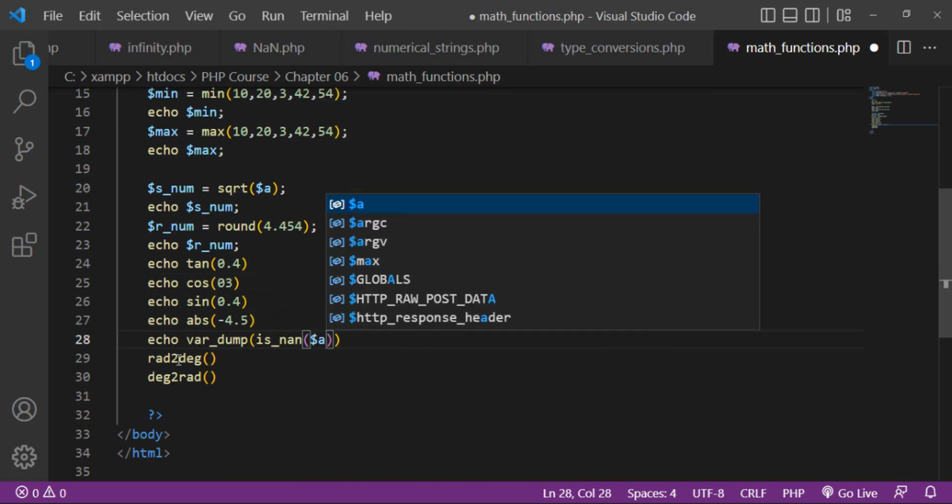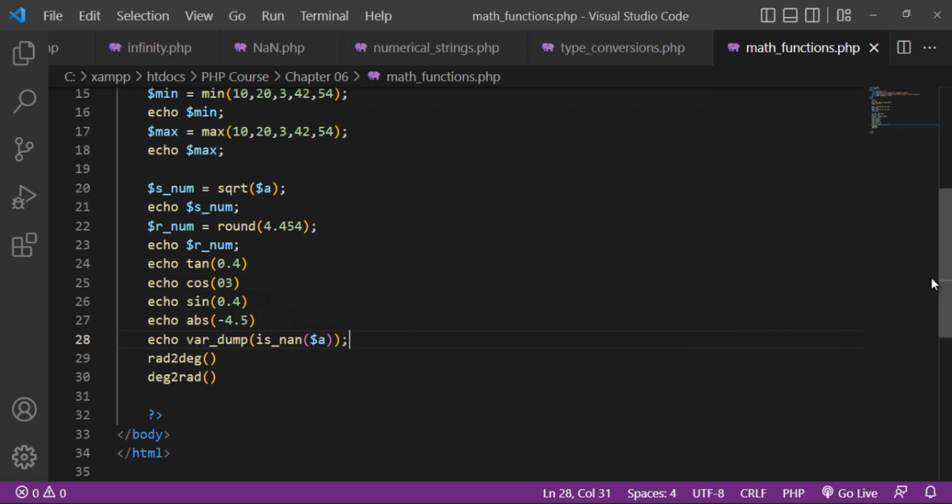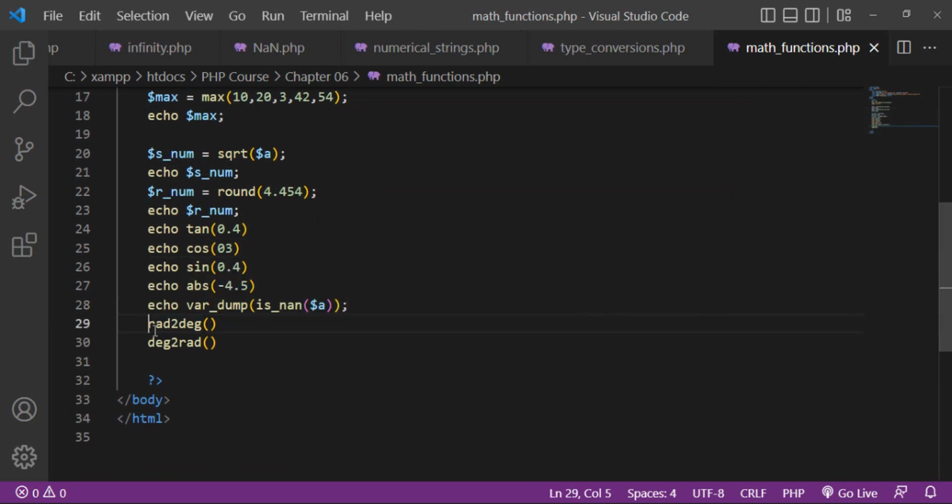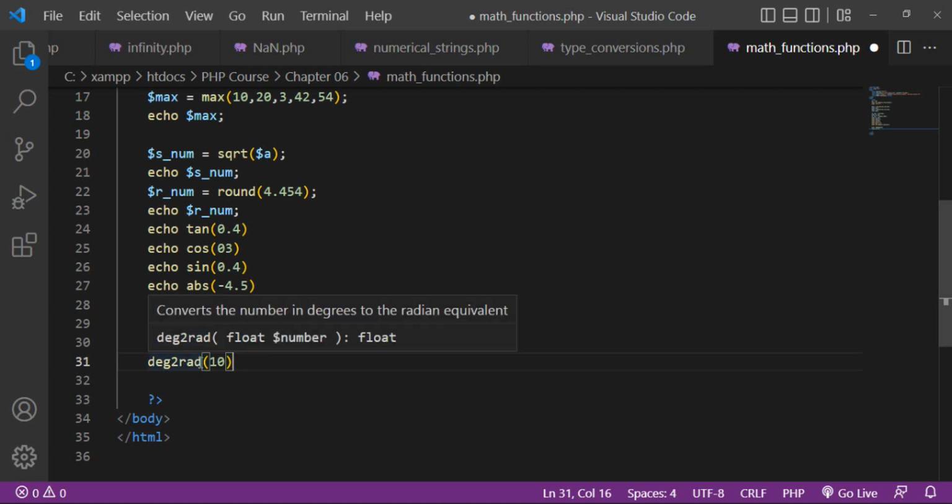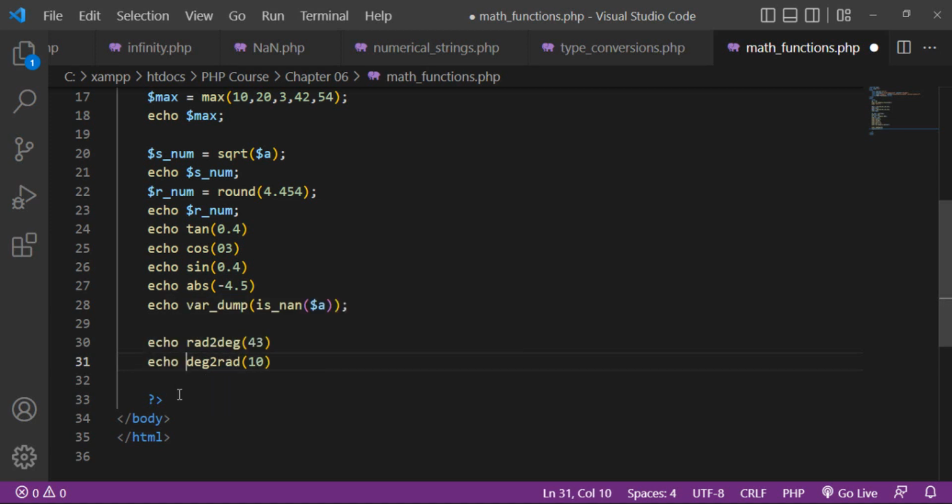I pass that number to check whether 10 is finite or not. Another is a method that is used to convert radian to degree and degree to radian. So you can check your answer. You have to provide a value in radian here, and here you have to provide it in degree. So it will convert radian to degree and degree to radian.